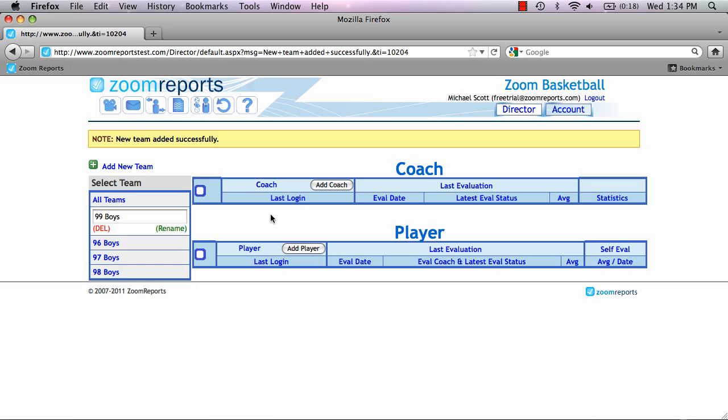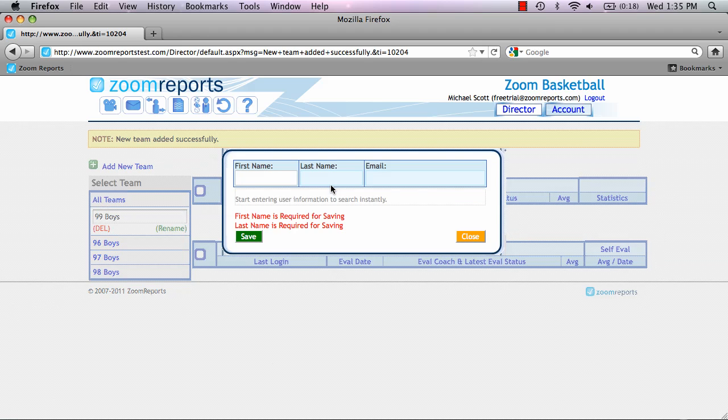Now if I want to add a coach to the 99 boys team that we just added, guess what? All you do is click on add coach. It's a really easy process. Put in the first name, last name, email, and press save. The great thing about it is ZoomReports will automatically send the coach the activation email, so it's going to make it very fast and easy for you.